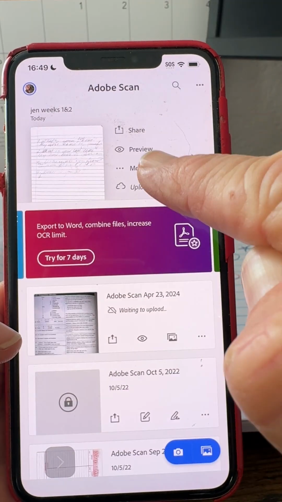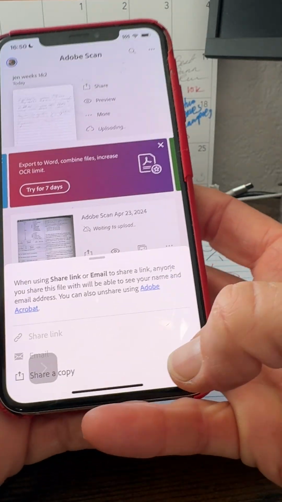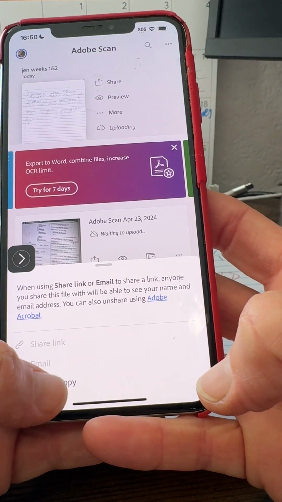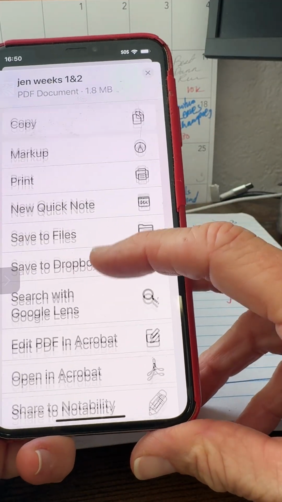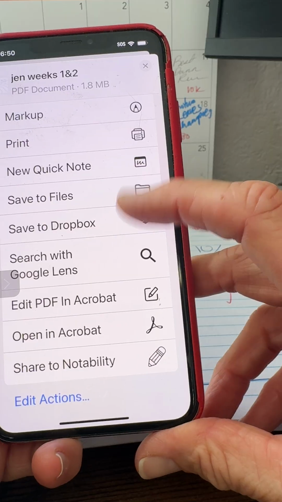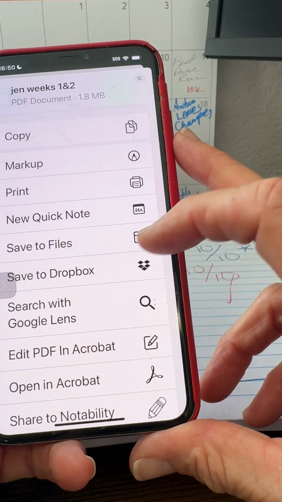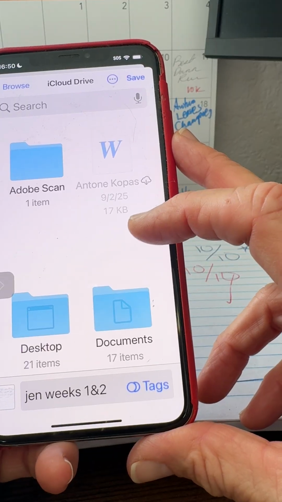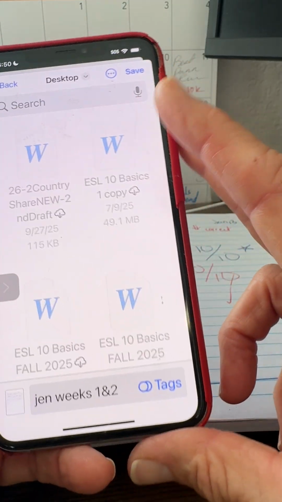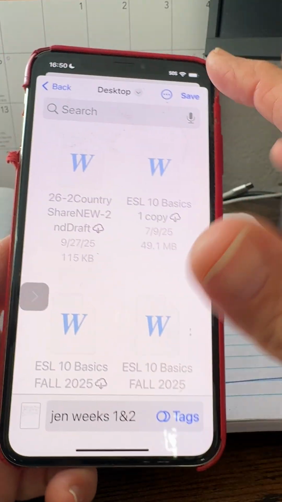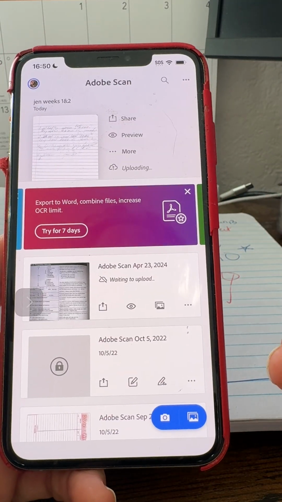I have an account. Now, if you want to share it, you can go like this and share a copy, okay? And then you can save it to your files. You can save it to your Dropbox or your desktop. I'm going to save it onto my desktop of my computer. And then I'm just going to click save. Now I have it on the desktop of my computer.